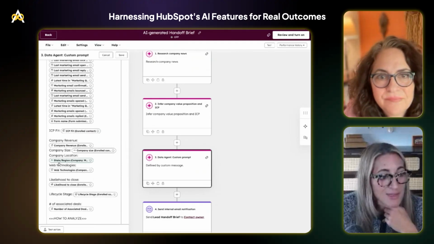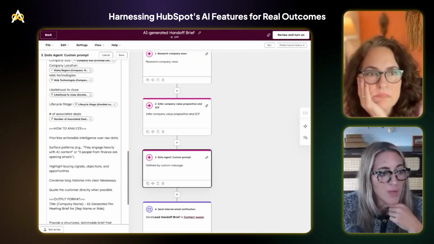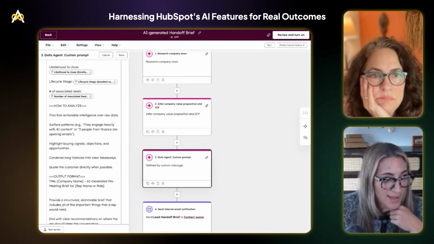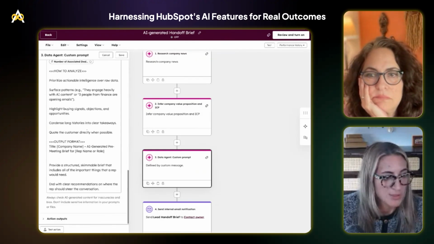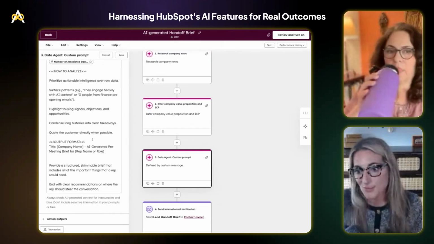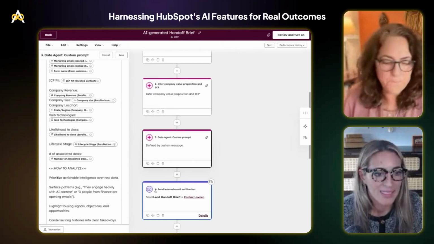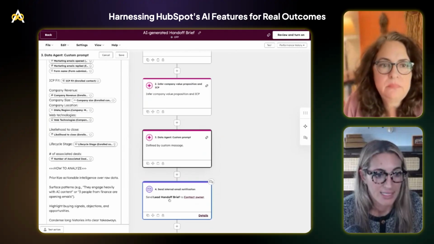I also want you to look at their revenue, likelihood to close, life cycle stages, deals. And then I want you to use this format, look at these types of patterns. And you don't have to write these prompts from scratch, by the way. You can use AI to help you write them. And obviously you want to test them as well. And then it's going to generate it and send it to the owner.